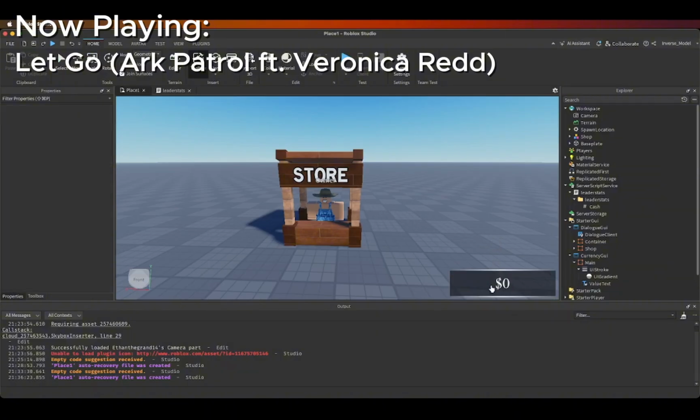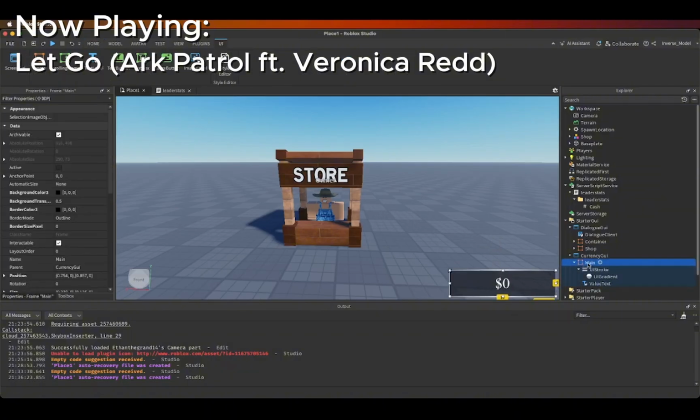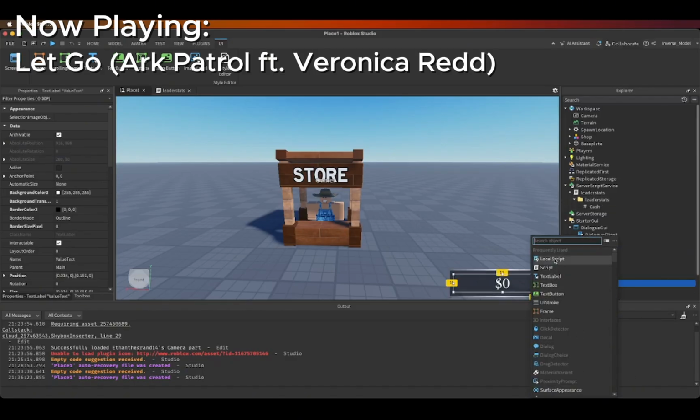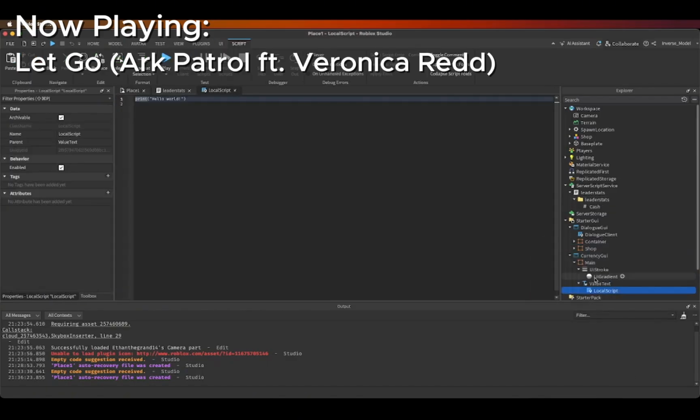Okay, now that we have this set up, we're going to put in a local script. Make sure it's a local script. We're just going to name this currency text client. This is what I'm going to call it, but you can call it really whatever.